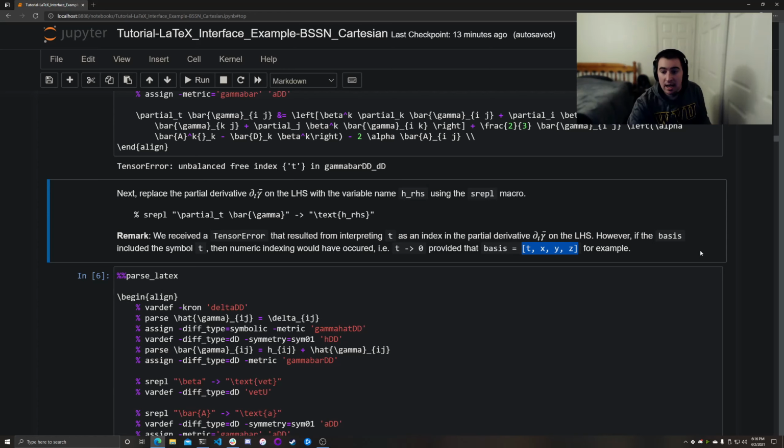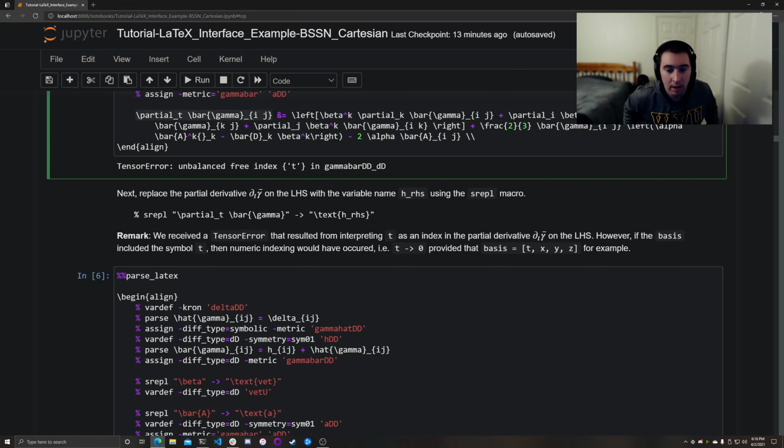So that means that if I were to index, say, gamma bar dd, and I use t as I do here, then that would just replace t with 0, which would mean that this left-hand side just gets the first component. Right, so hopefully that makes sense, but we support numeric indexing if you want to call it that, but you can alias the numeric indexing with the basis, which I guess is probably a better way to put it. Okay.